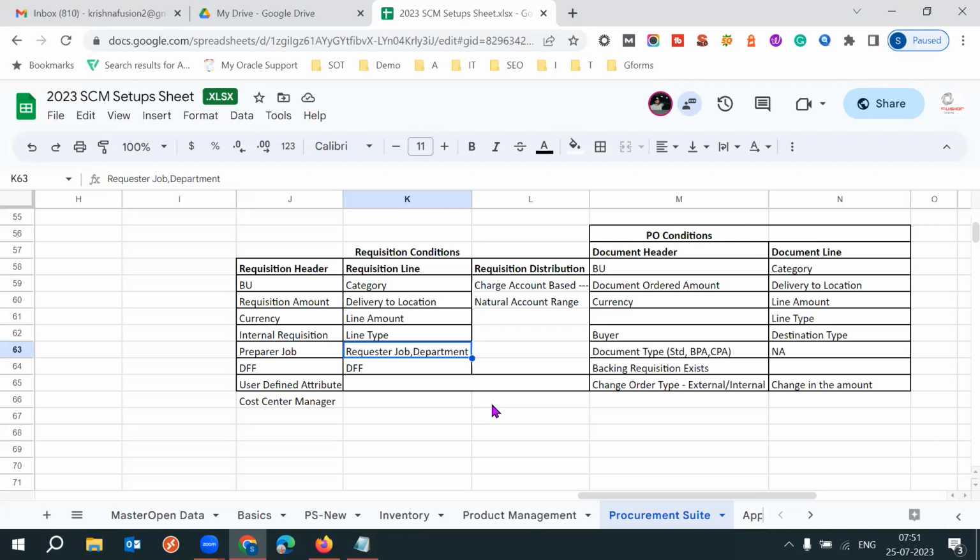Signing limit in the sense, a manager is able to approve 10,000. A senior manager is able to approve 20,000. And a director is able to approve 50,000. And a vice president is able to approve up to 1 lakh or maybe 1 crore. So every job in the company has certain signing limits. So we can configure approvals based on the signing limit of the job also. So how to configure?